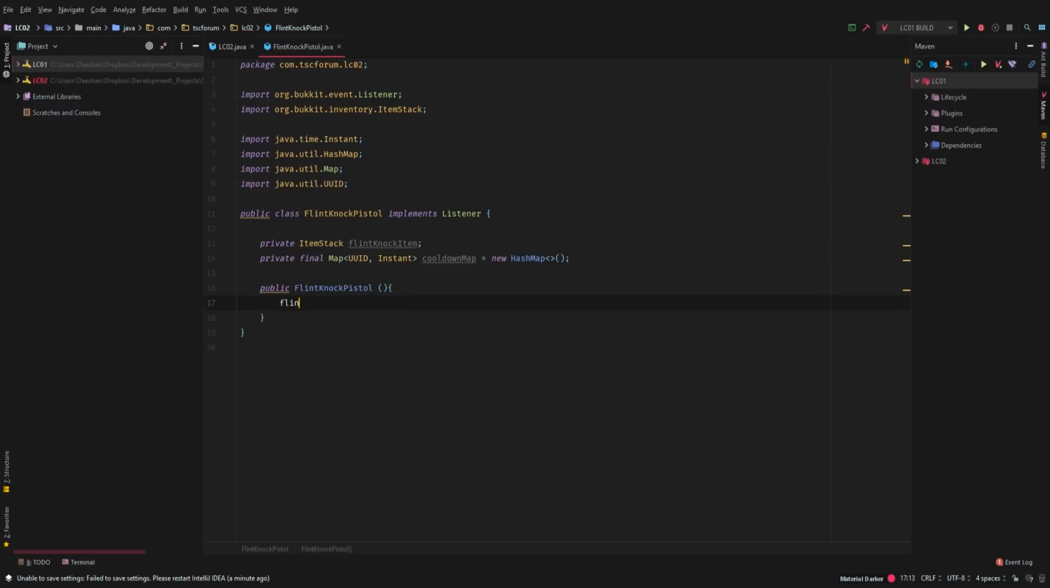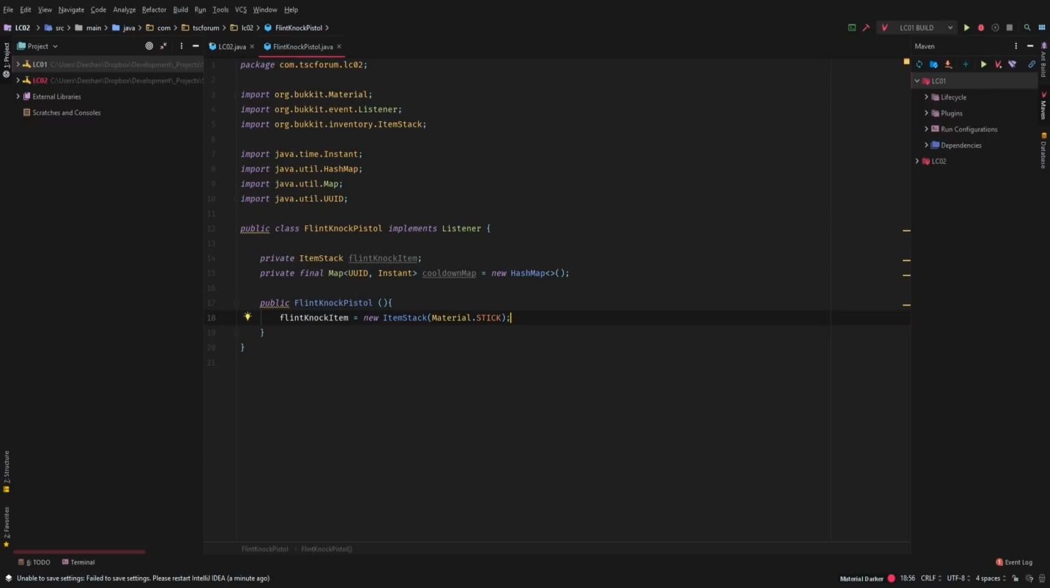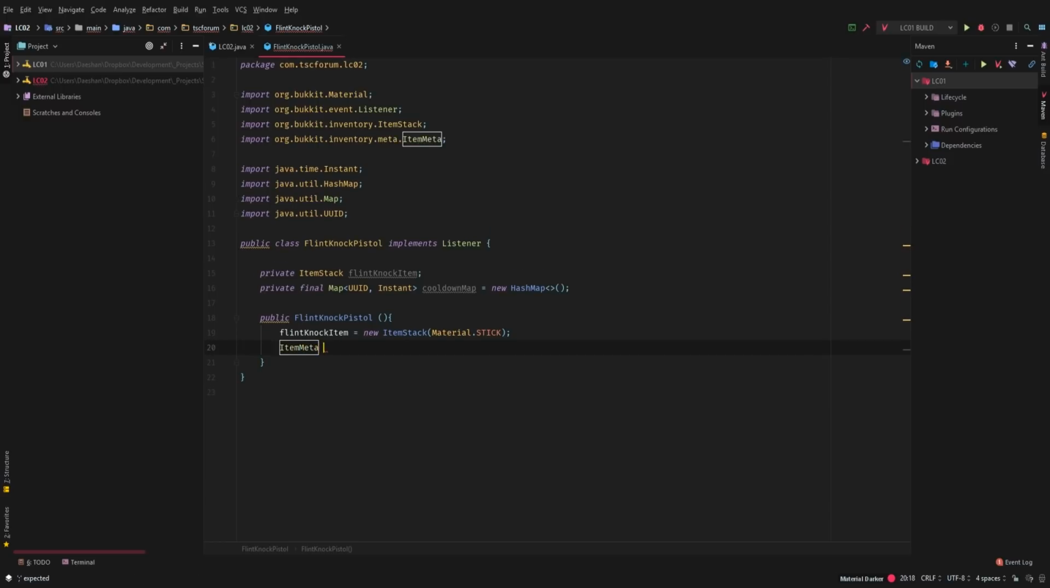And then in here, whenever we initialize this class, it's going to create a new item stack, which is going to be our gun, which is just going to be a stick. But if you're going to be doing the custom damage values, you probably want to use a tool, and by probably I mean you have to use something that can take damage. So just keep that in mind.